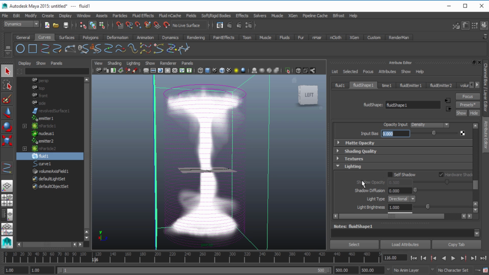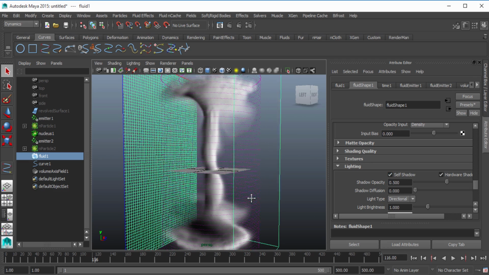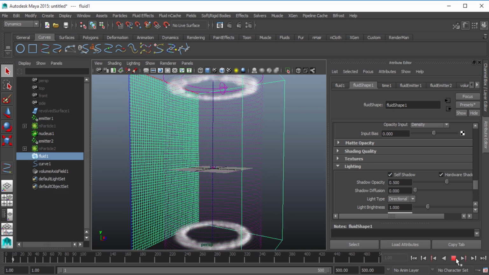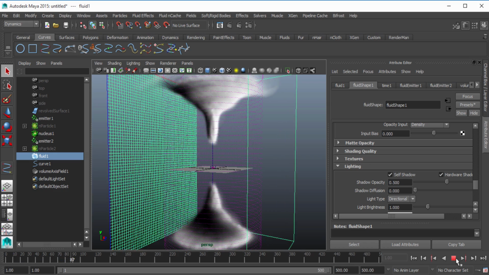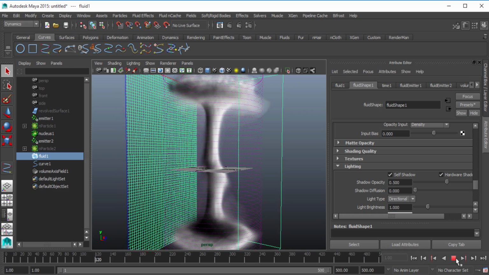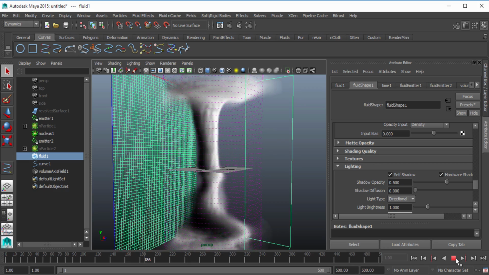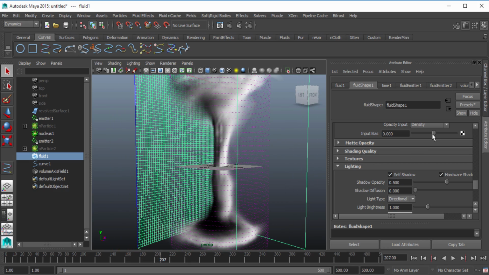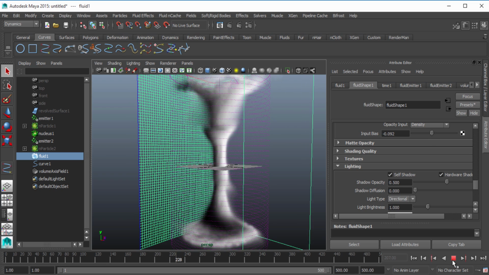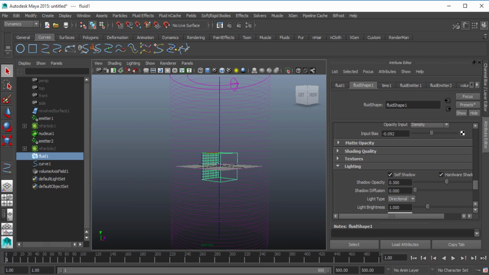But I'm going to go down here to the lighting. I'll click on self shadow, and immediately you're going to notice that this is looking already a lot better. Just by turning on the self shadows, it looks way more like a tornado. And then the vortexing look effect doesn't look as bad. And once it gets going, it looks really cool. That's looking pretty good. I'm liking that. I am going to turn down the input bias a little bit though, because that wispiness is a little bit too much for me. Something like that. All right, I like that.